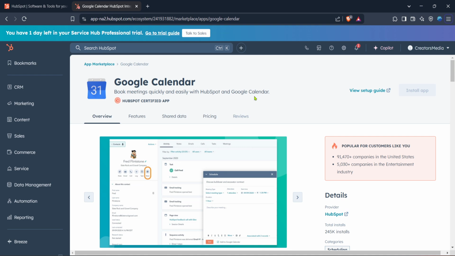And there you have it, you've now successfully integrated HubSpot with Google Calendar. This integration is a powerful way to keep your business operations smooth and well coordinated. With events and meetings synced, you can ensure that your team is always on the same page.